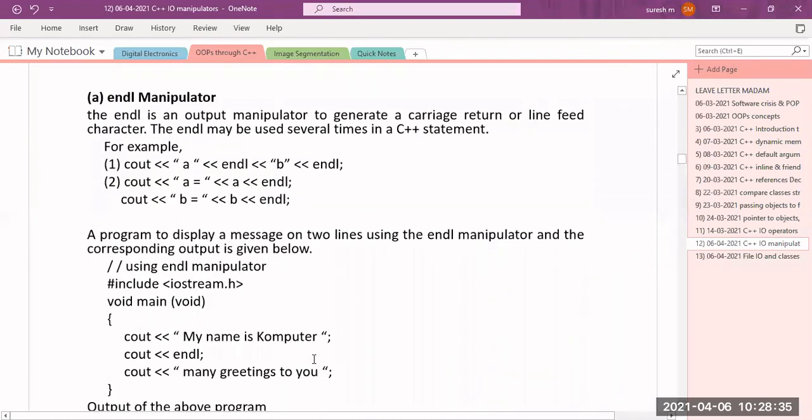So we will see this endl manipulator. So endl is a manipulator. This is an output manipulator to generate a carriage return or line feed character. The endl may be used several times in a C++ statement. You can use it any number of times. So cout A means first A is displayed. Endl means it will come down, and B, then endl, so the cursor will be showing like this.